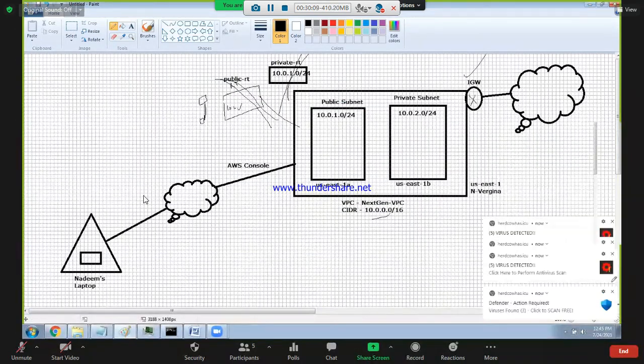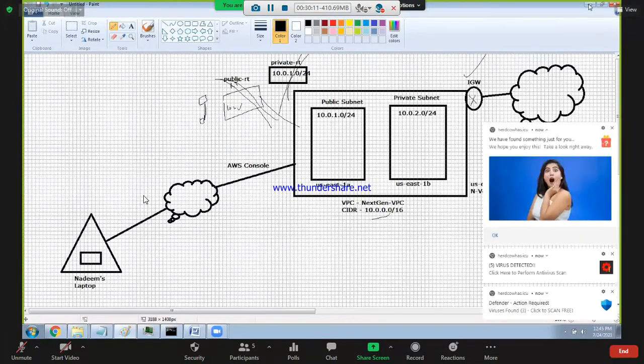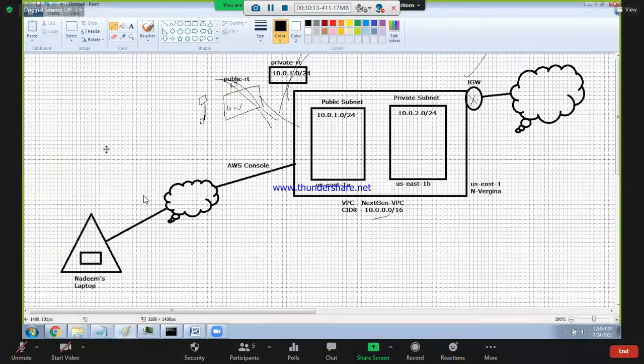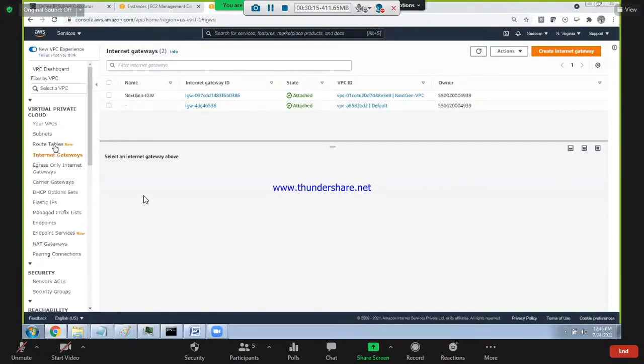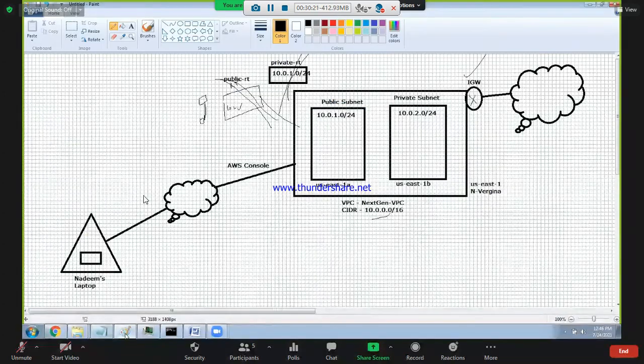We built our network, but something is still missing. What is that? That is the route table. This is where the networking comes into the picture. If you have some base network knowledge, then you will clearly understand this. Now what will happen is you have a separate routing table for public and for private.